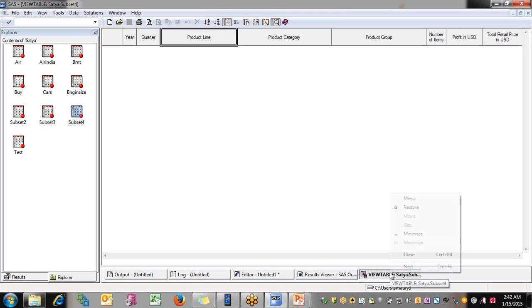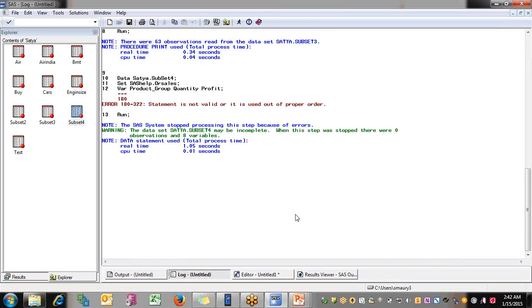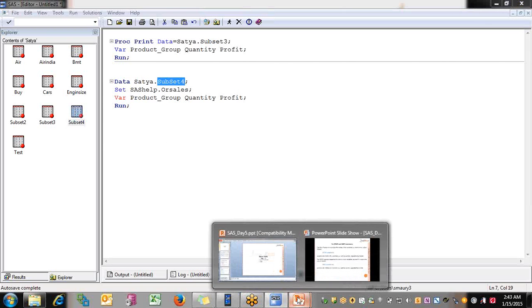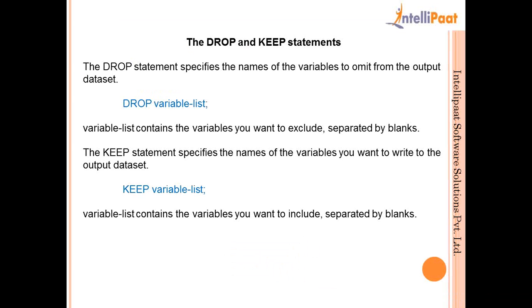So that's pretty clear. But the thing which I really wanted to do by writing that code is that I wanted only 3 variables to go into this data set. So now how to do that? This is what we are going to cover in today's topic, that is keep and drop. So how we are going to use that and what is the meaning of keep and drop keywords in the statement? Let's now read the slide.